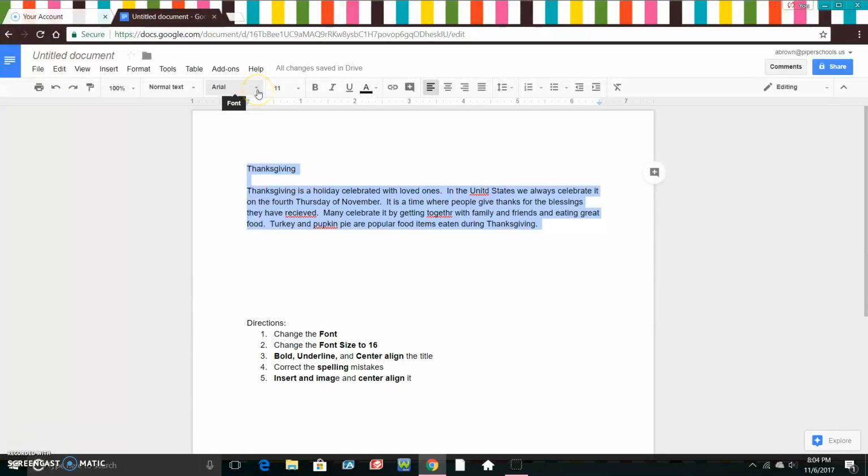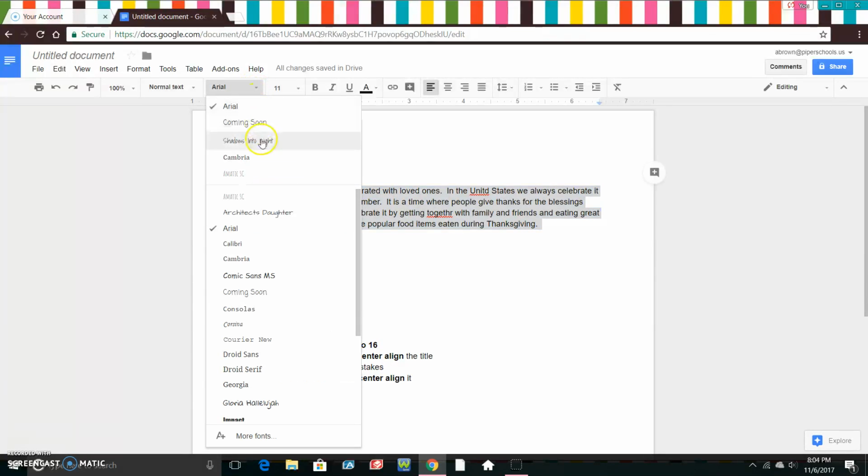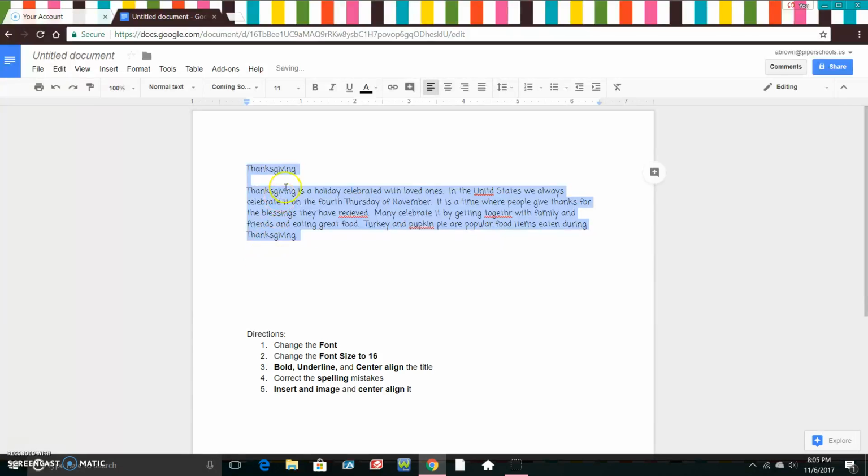So we're going to click on the drop-down menu, and then you guys can pick whatever font you like. I'm going to pick this one right here called Coming Soon. And so then there it changes the font and the way it looks.